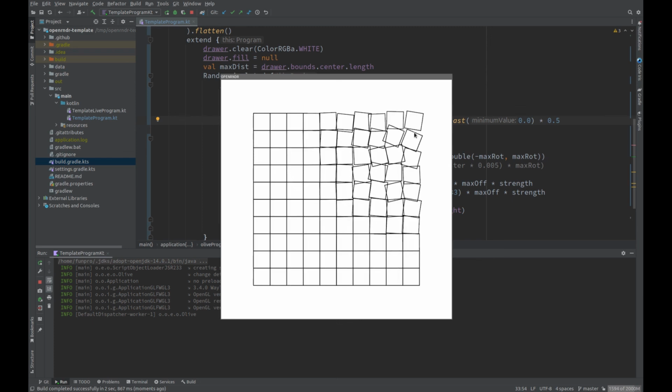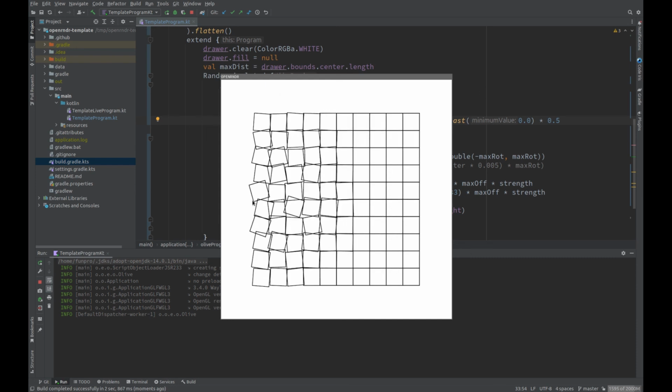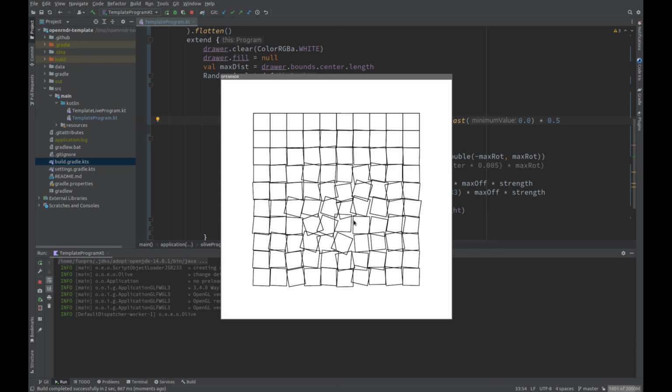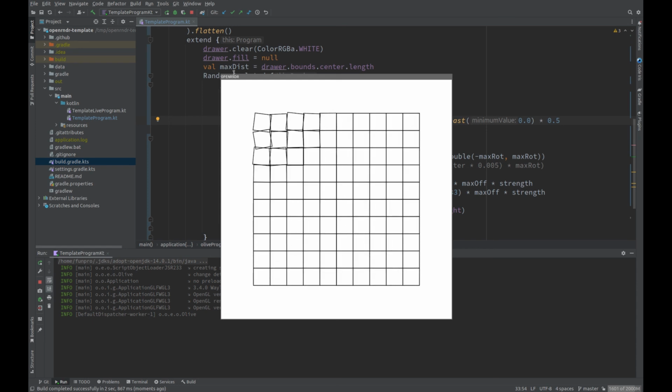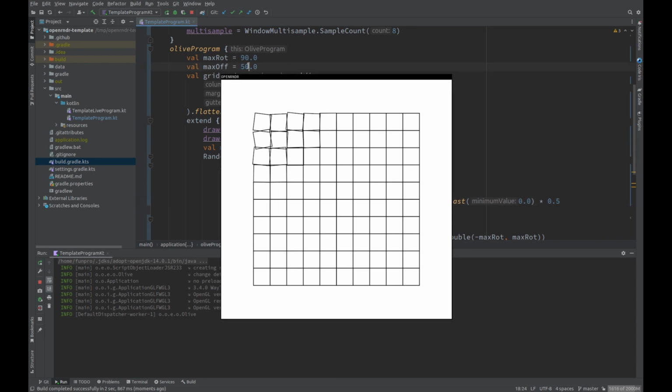Yeah. Cool. I kind of like it when it's in the corners. Yeah. I think it should offset a bit more in the center. They're not moving much. More offset, right. The offset is this one. 75.